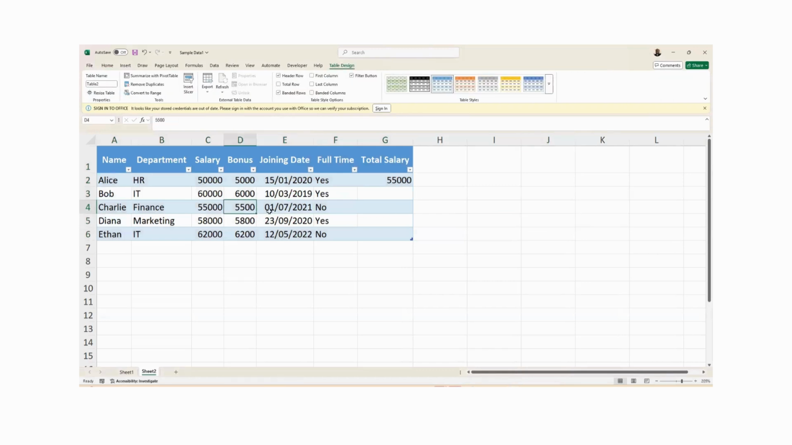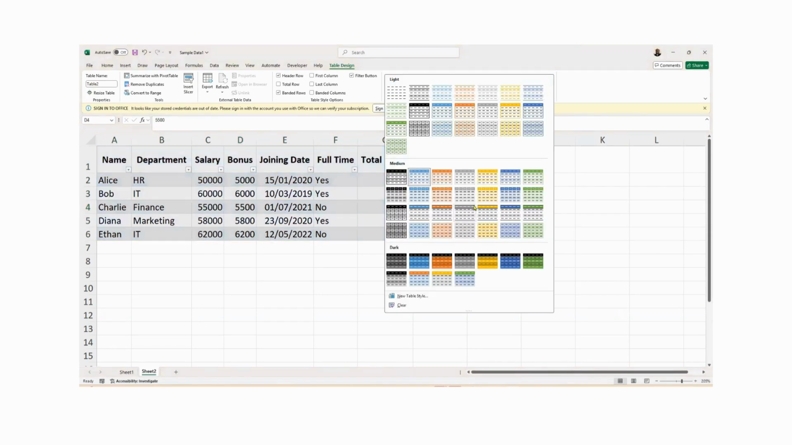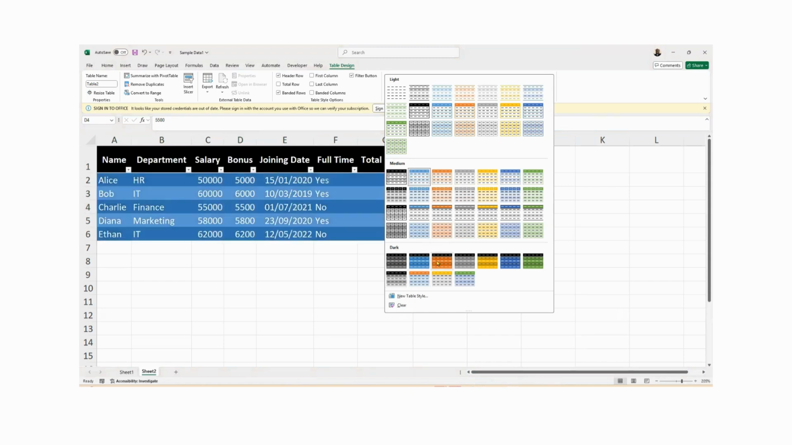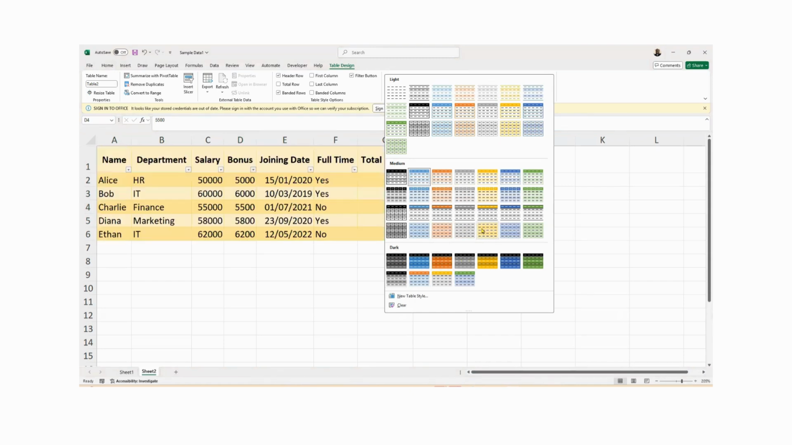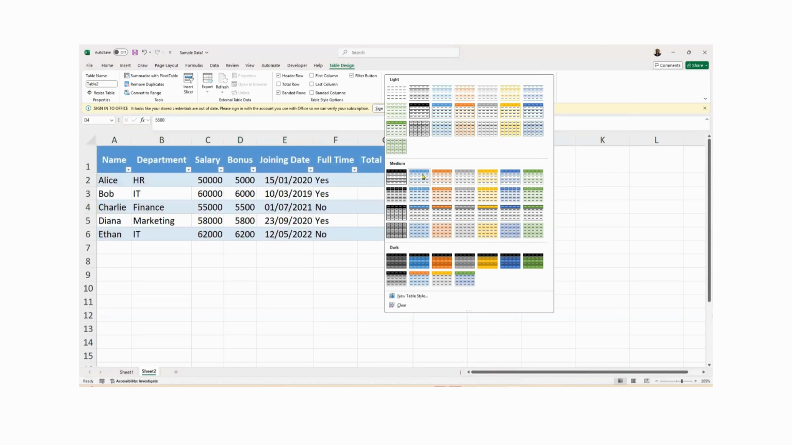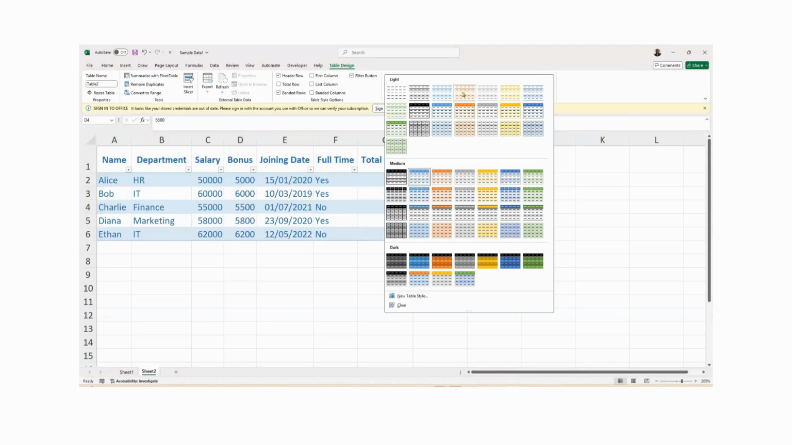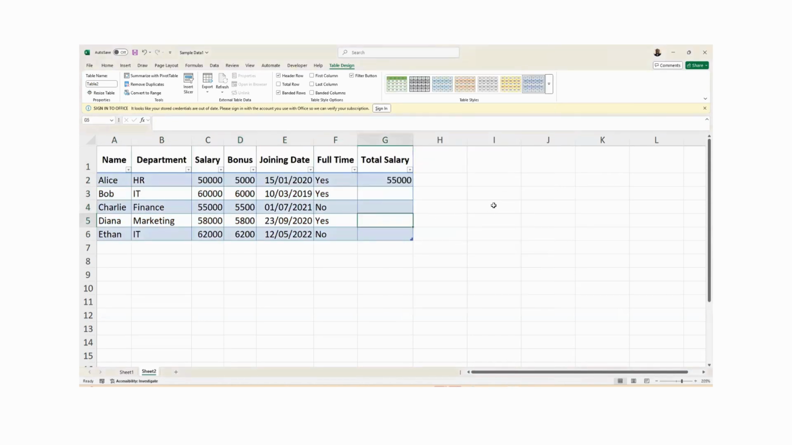And of course, you can format the table. If you come to table design, you can choose the way you want the table to look. If you don't like the default option, you can just change it to whatever you want. So let's say I decided to choose this. And let me delete the cell G2. Let me now do the formula again.